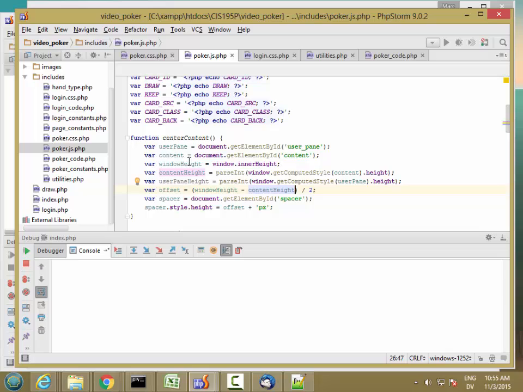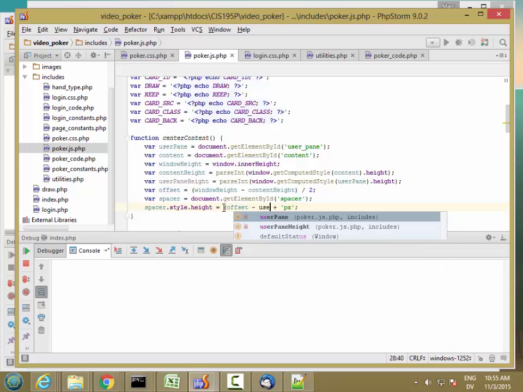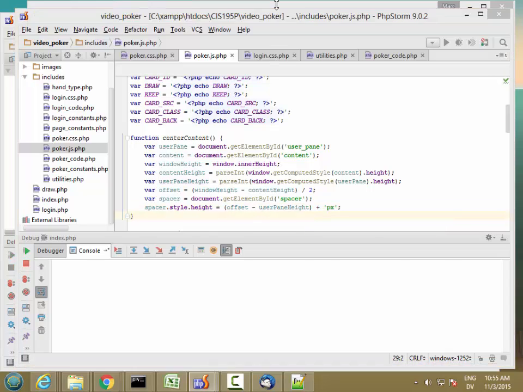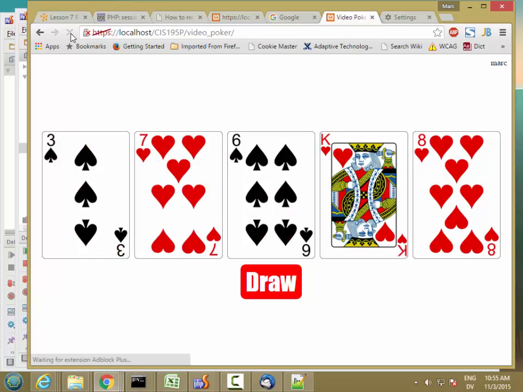So the full height of the user pane is at the top. So I don't want to divide that part by 2. So offset minus user pane height. Okay, let's reload. And that looks about right. So let's go ahead and put a login link up here as well.